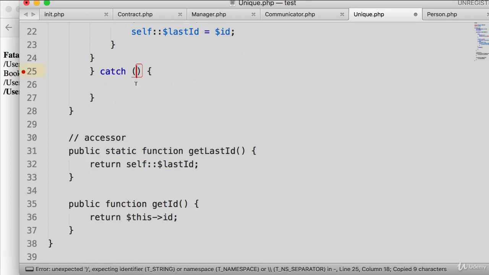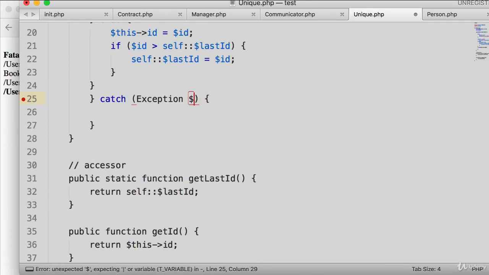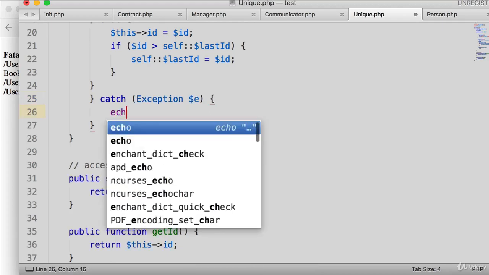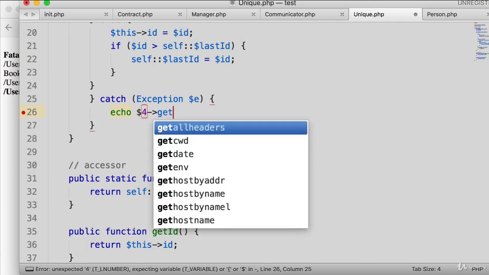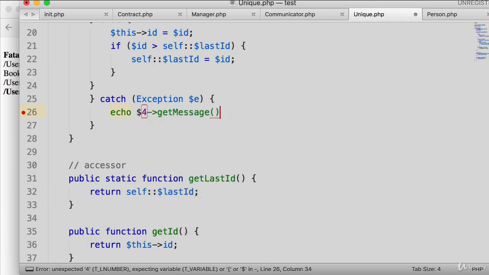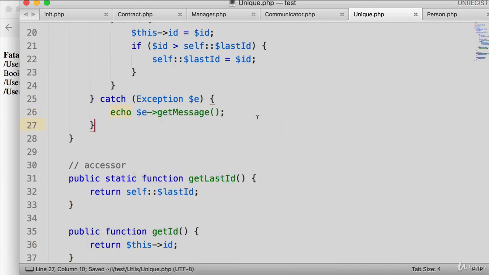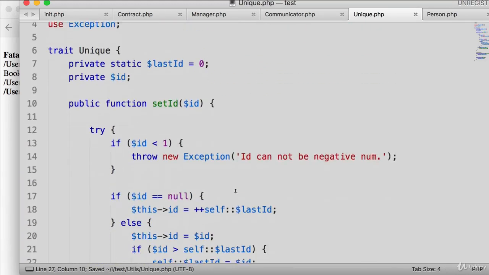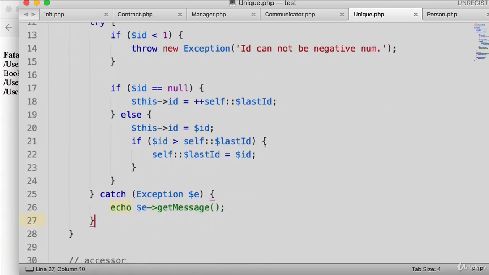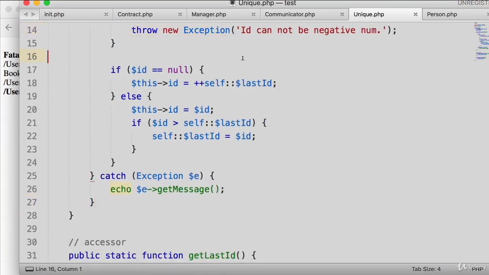We can say that exception, the type into the exception, and then we can echo out the exception, and we get to use this getMessage method. Okay, this should be E. Okay, so this is how you can use try catch block. So try this code. If something happened, throw an exception, and that thrown exception you want to catch in this catch block, and you want to do whatever you want to do. In this case, we just want to echo out.